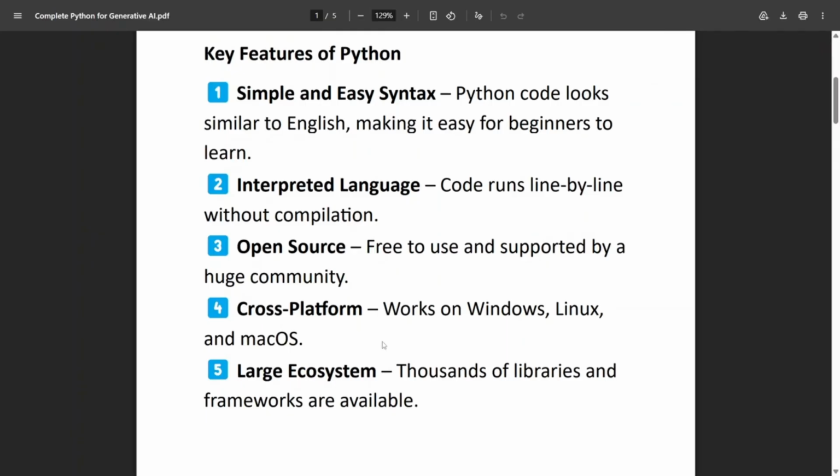It has a large ecosystem, because thousands of libraries and frameworks are available, like NumPy, Pandas, and TensorFlow, and multiple other libraries which are used in different ways. Suppose I say NumPy: we use the NumPy library for mathematical calculations, which is used in large data models or LLMs. That's why we use the NumPy library there.